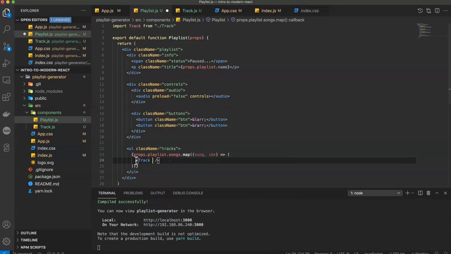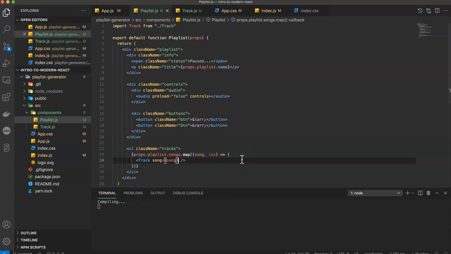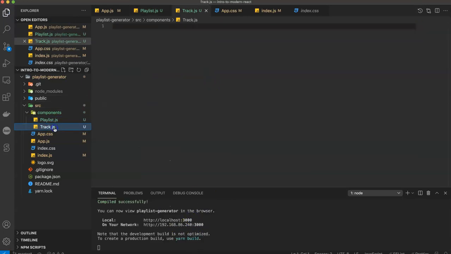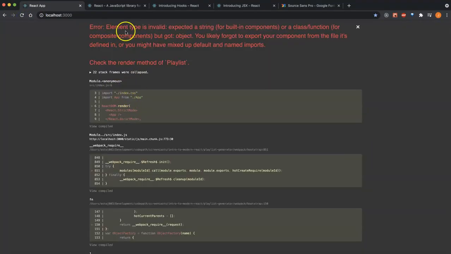And let's pass it song equals the song. So we're going to take that song object and pass it to this track as its core data, its prop. Now if I save this, we're going to have an error because I don't have anything in the track file yet. We'll have an error: Element type is invalid. Expected a string or class function, but got object.